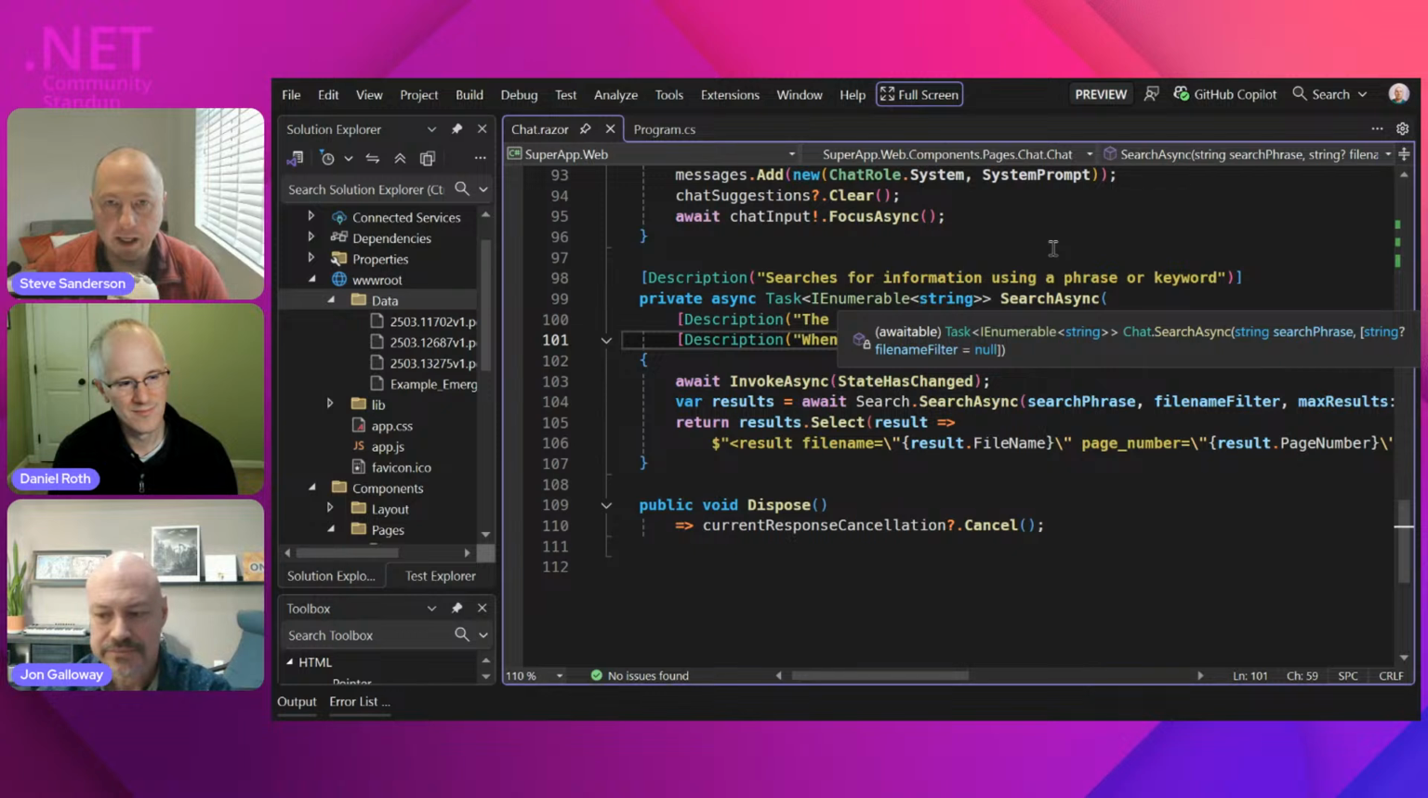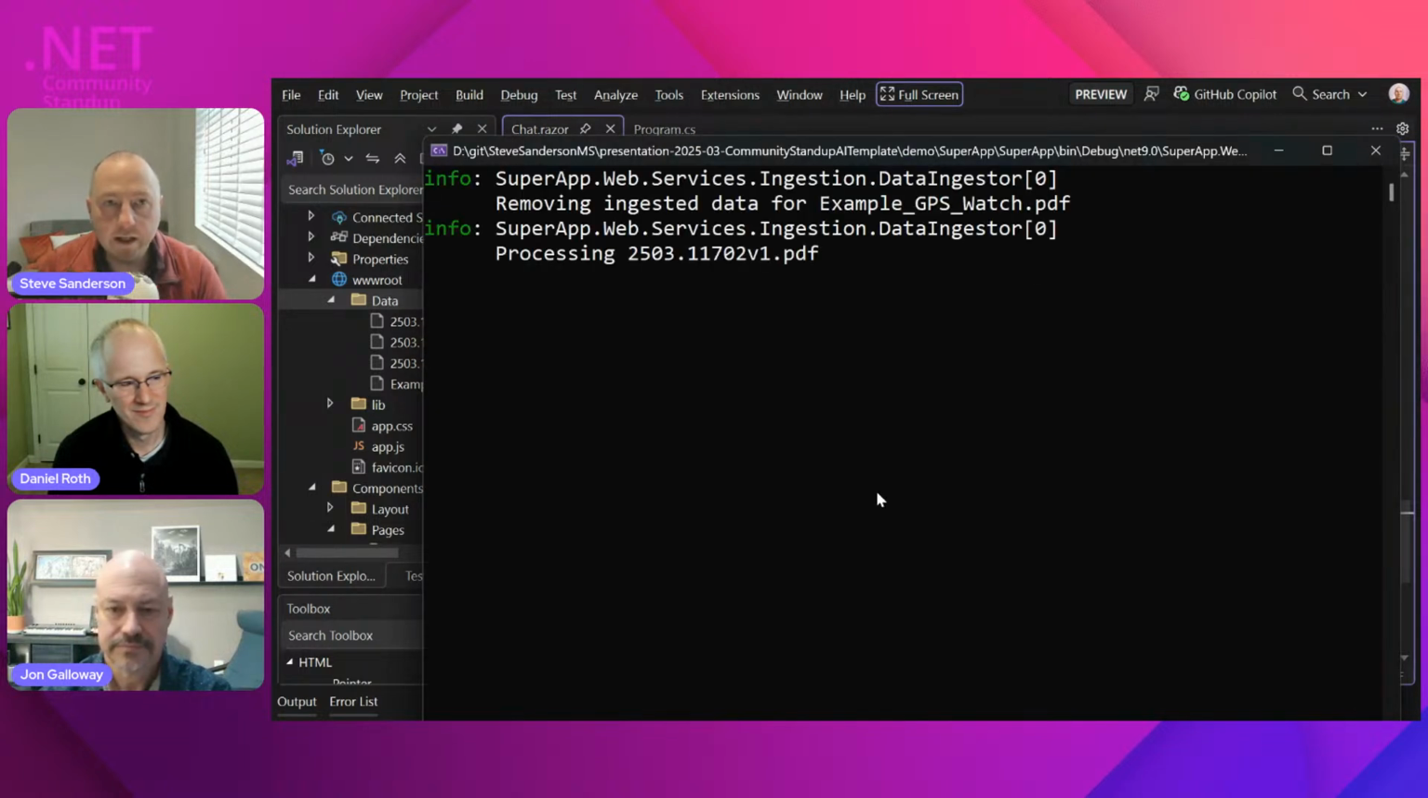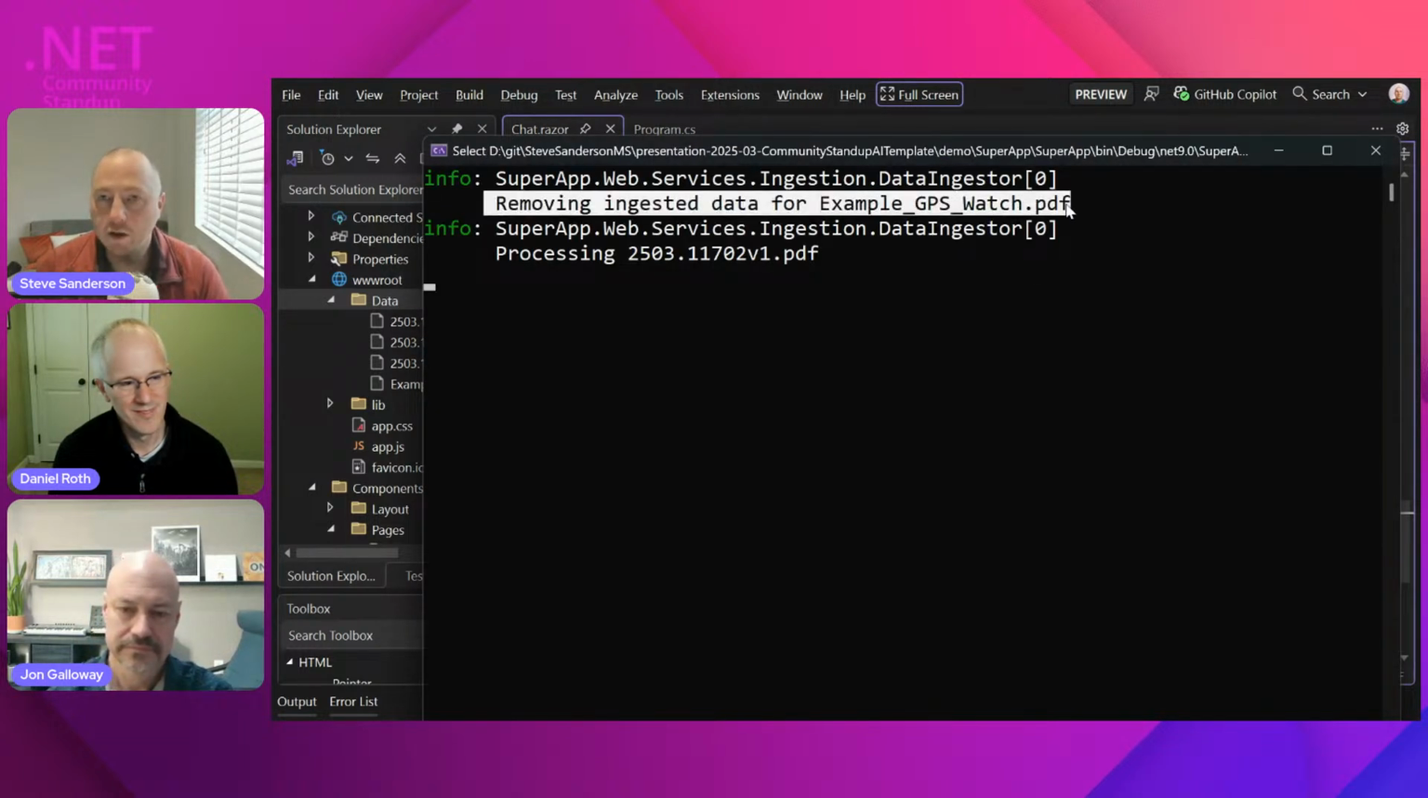So I'm just going to restart my application now. When that comes up, you'll see, firstly, it's detected that the GPS watch file is now gone.